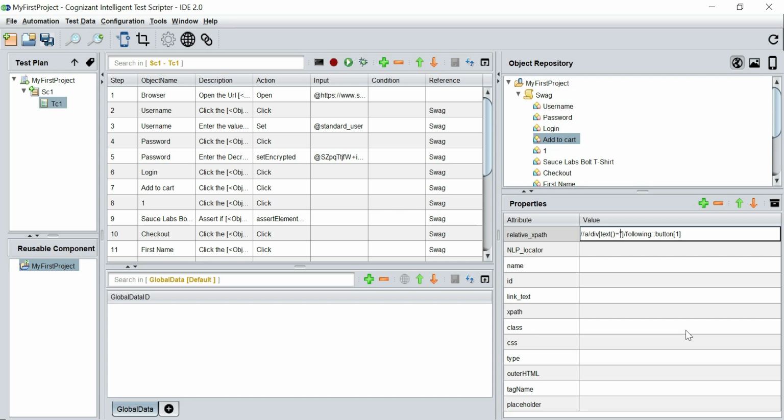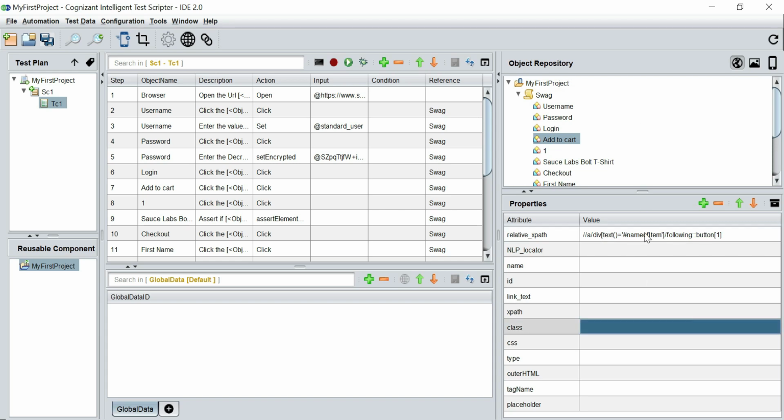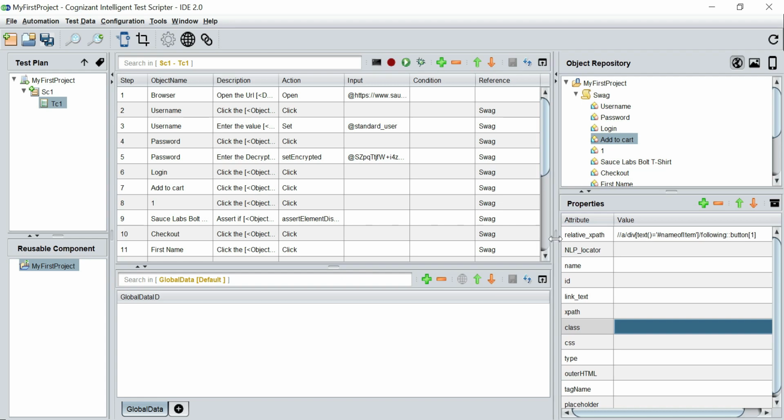I'm going to use a concept called a variable object property. So all you need to do is hash, and then I would give the name of a variable. It can be a variable of your choice. So I'm going to say name of item. So hash name of item. So this is the part that I'm going to variabilize. I'm going to make dynamic. But at runtime, I want this data to be fed in from my data sheet, from my script.